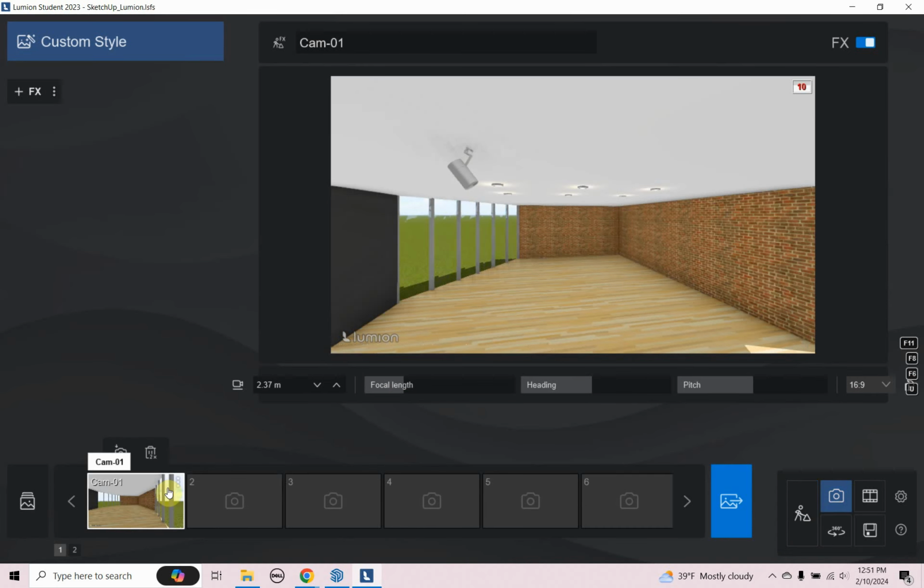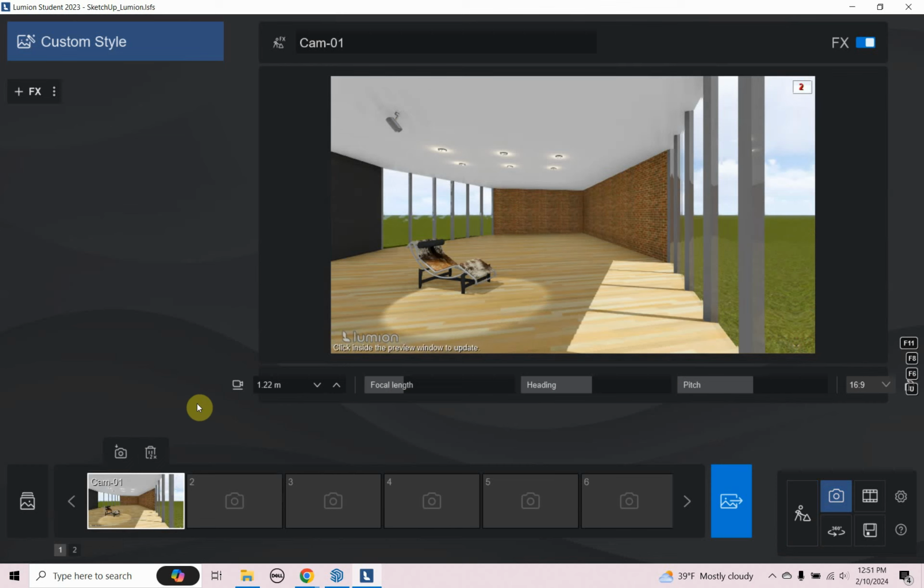Okay, let's go to that camera. All right, so we see our can lights. We see those lighting up decent. I want to see the light that's coming from the rail light. But there are some other things that I want to do here.